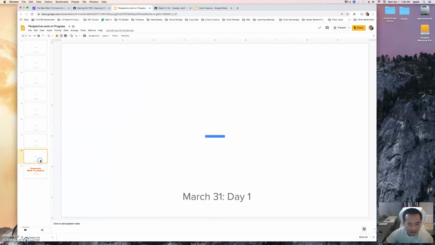And then you're going to go and add a picture to each slide according to the day that you complete them. So yesterday you completed March 31st, day 1. Then you're going to include it under March 31st, day 1. Today you're going to include it on April 1st, day 2.